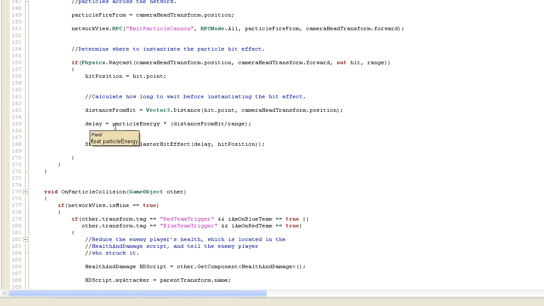And of course, the delay is equal to the particle energy times the distance from hit over range. So the distance over the range, which was 200, gives us a ratio, which we can times by the number 2, which is the particle energy, gives us the number of seconds that we need to delay. Then we start this coroutine. Because it's a delay, we have it delay its code for that time, whatever number of seconds, so 1 point whatever, and then we give it the hit position as well. This is where it'll instantiate the particle effect.